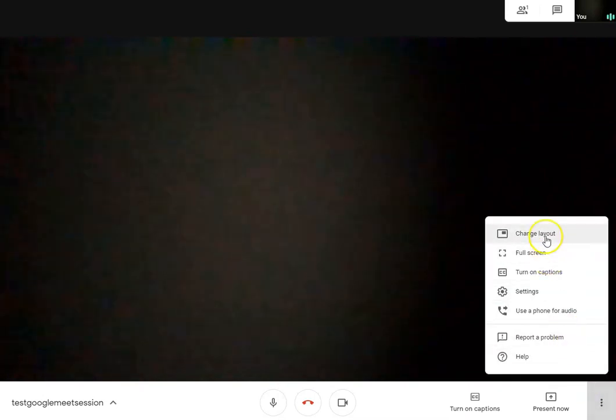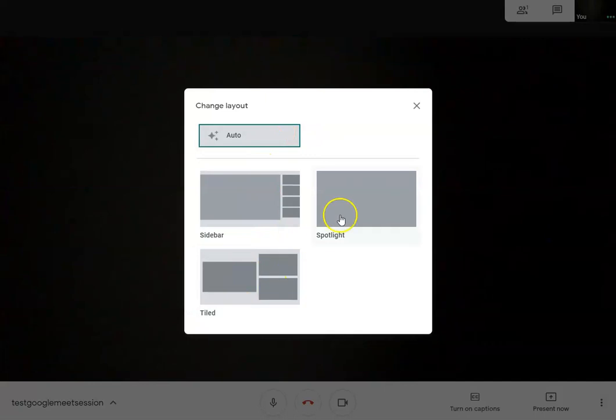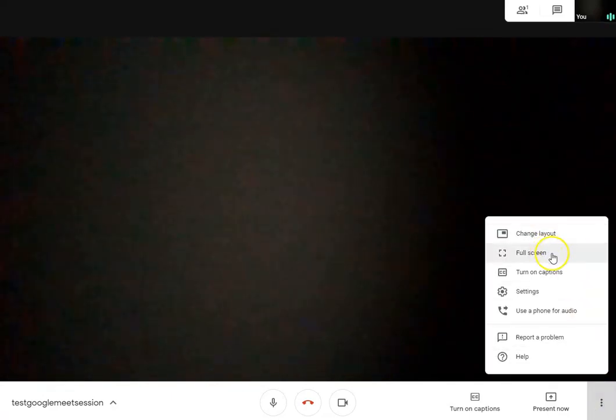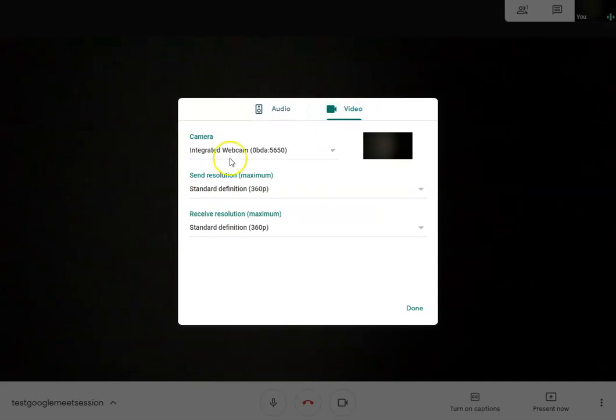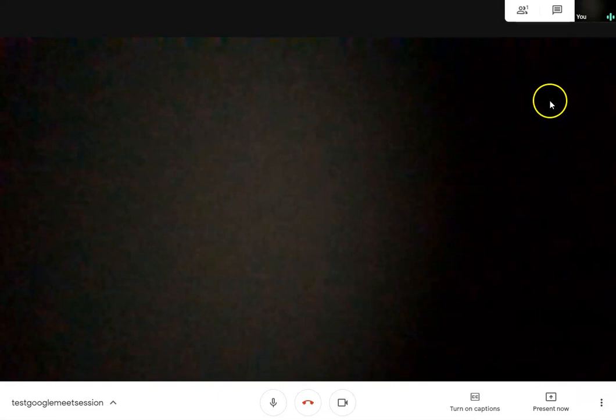You have three dots in the bottom right corner. That just gives you a change of the layout, so I can change how my screen is set up for doing my video conference. You can do full screen. Again, you can turn on captioning. You can go to settings. In settings, it's just how you're going to be able to set up your microphone and your speaker, as well as your video information, all of which should be fine.